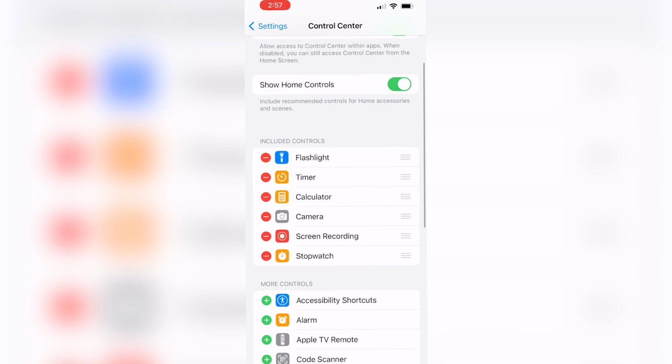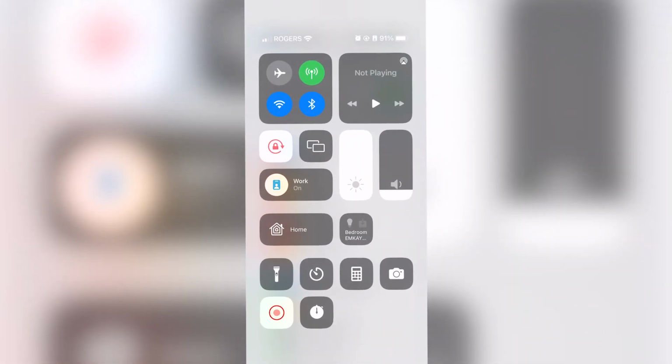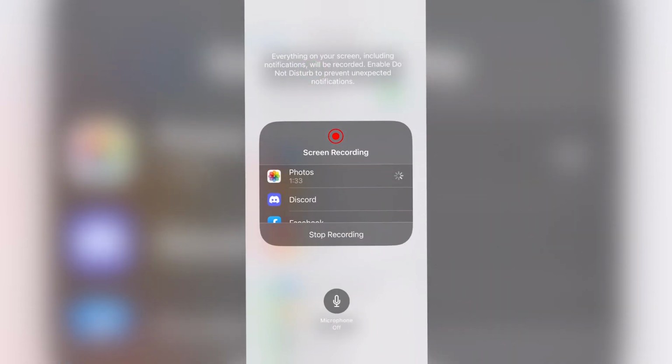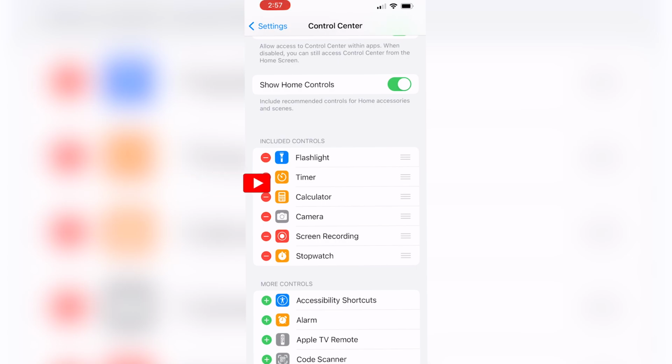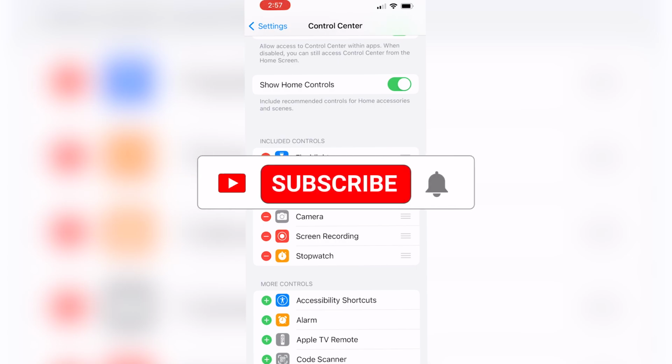The final thing you need to know about screen recording on your iPhone is that you can also include your microphone while you're recording it. Now, to do so, you're going to need to go onto your Control Center and hold the recording button and you'll get the option to turn your microphone on. Now, as you can see, my microphone is off, but you can turn it on. But that's all there is to it.